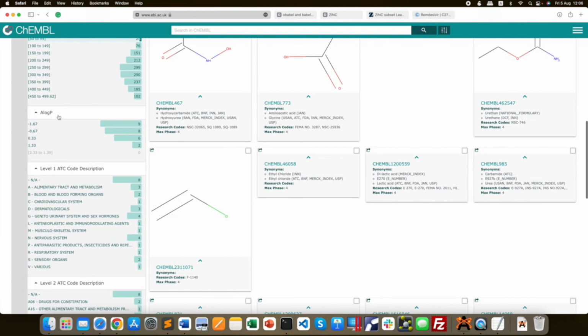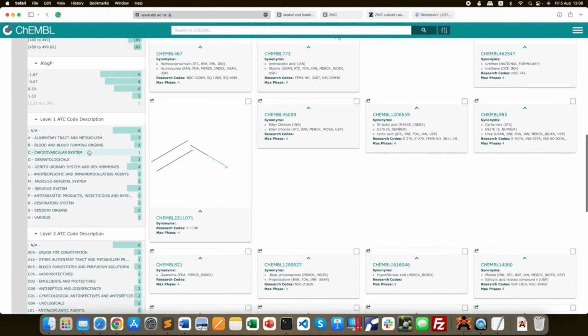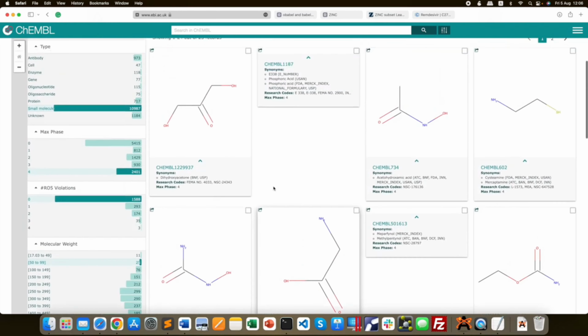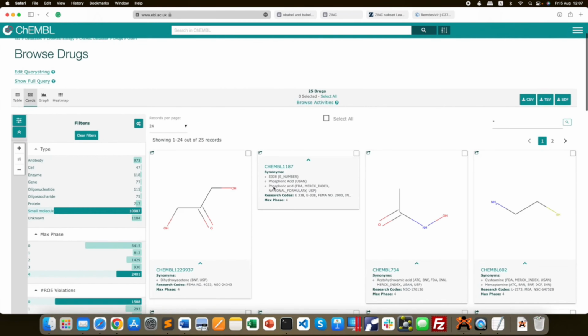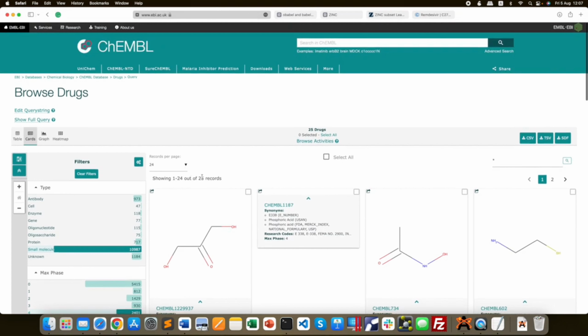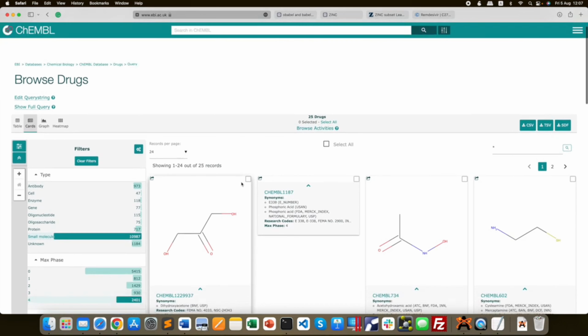And you can choose ALogP as well. Also, if I'm looking for any particular disease type, like cardiovascular system or dermatology or anything, whichever is required for your analysis purpose, you can choose from here. Now, how many molecules do we have? We have 25 records. Let's go and download this by clicking here, SDF.